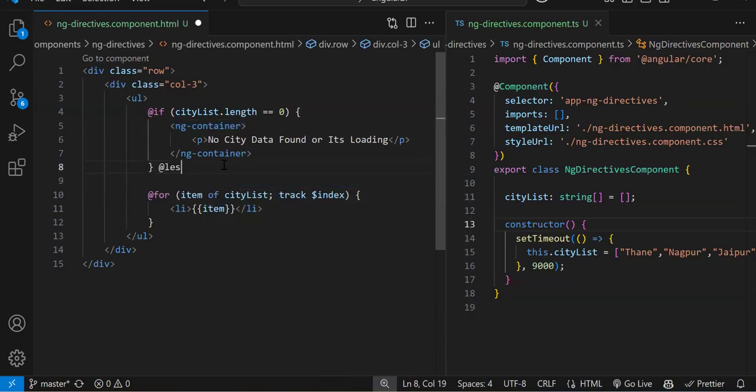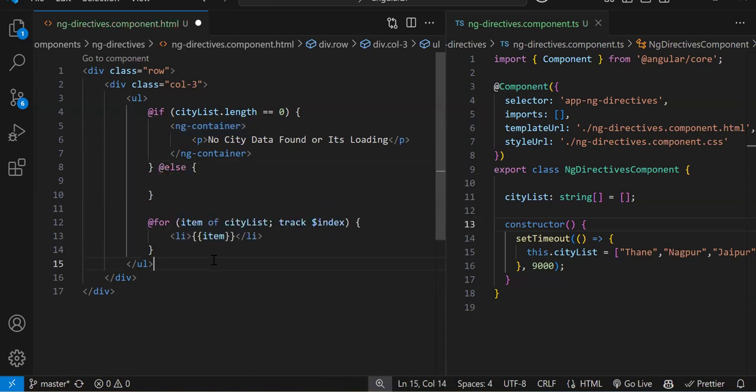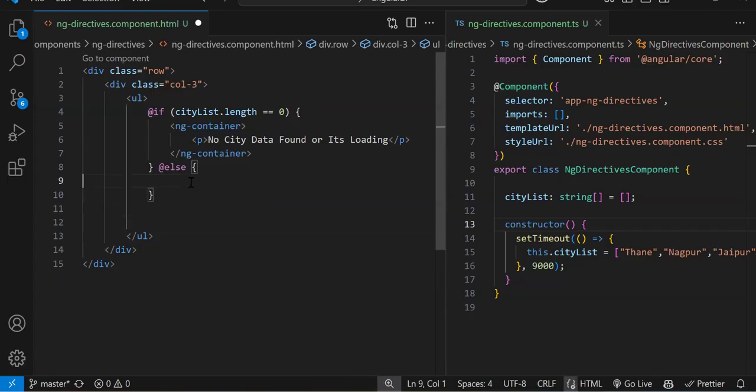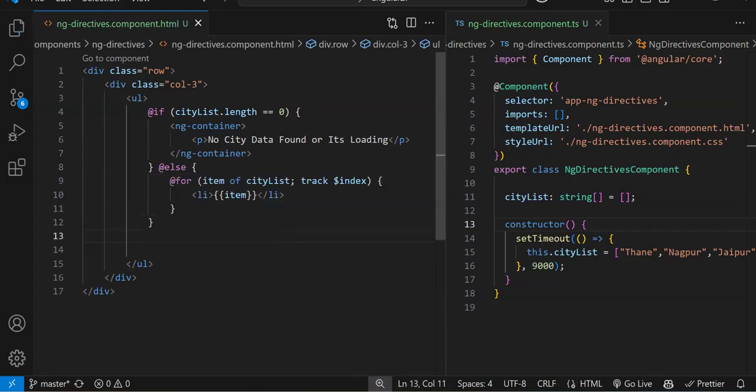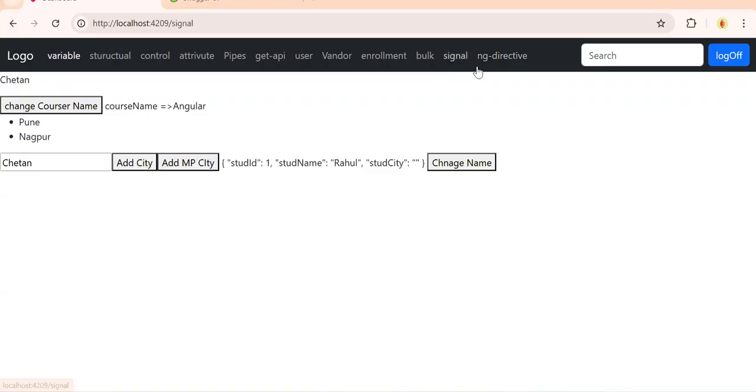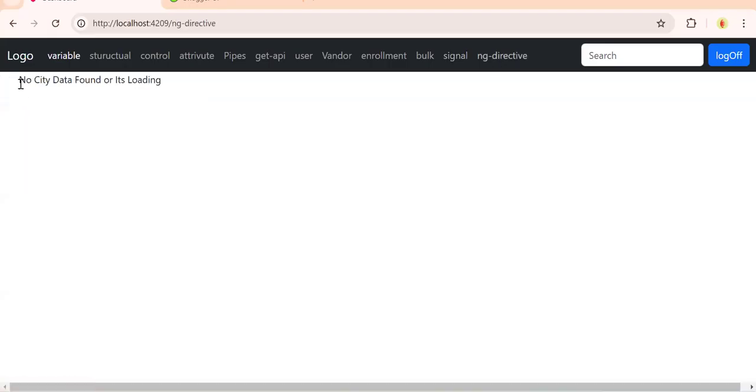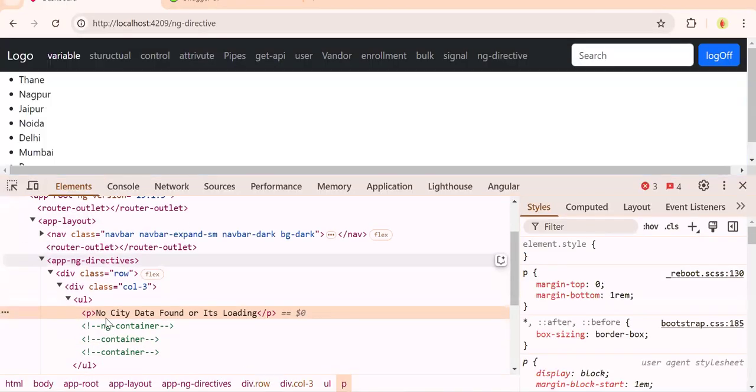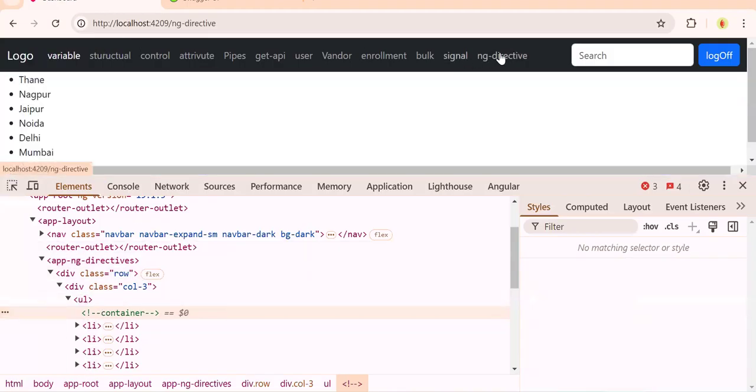And then @else, we have to use this for loop. Now if we do this, by default we see this tag coming because at the initial time we have the array empty. And if we inspect this, you won't be able to see that ng-container. Let's do it again.